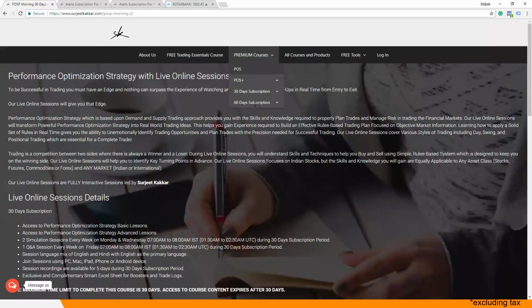Now, talking about the pricing, which Vilas, you asked, POS costs you 5,000 plus taxes. POS Plus, you have two choices. 30 days subscription is 10,000 plus taxes, and 60 days subscription is 15,000 plus taxes, right? So that is what the pricing is.